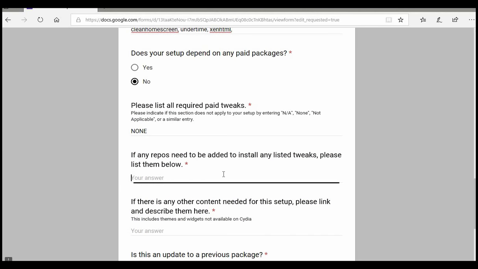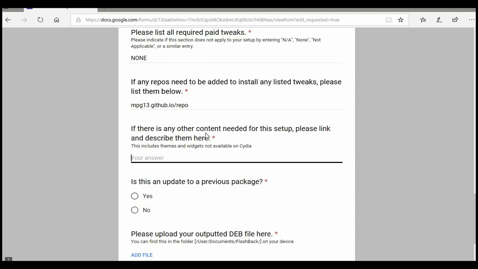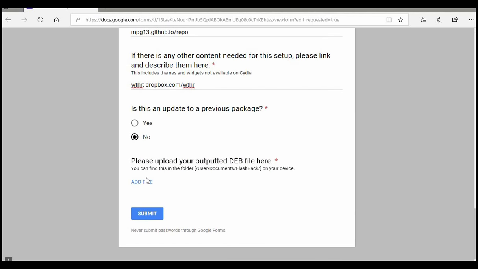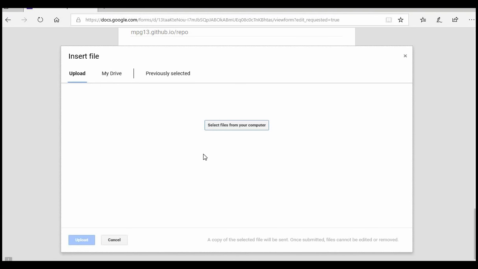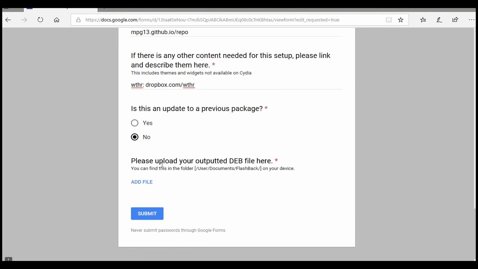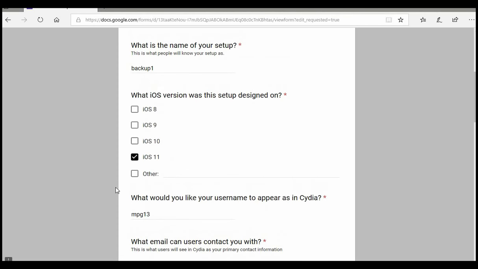None. Repos needed. It does require repos. It does require my personal repo, which is mpg13.github.io/repo. Right here would be for other content not available on Cydia. This would be widgets that you might have to download from someone's Dropbox or Google Drive. You just list it here and give the URL, preferably separate it so that I can read it. This is not an update to a previous package, and to do that you just add a file and then you can just, oh, apparently you can't drag it over. Okay, that's fine. You just upload the deb file and then I will be able to put it up for you.